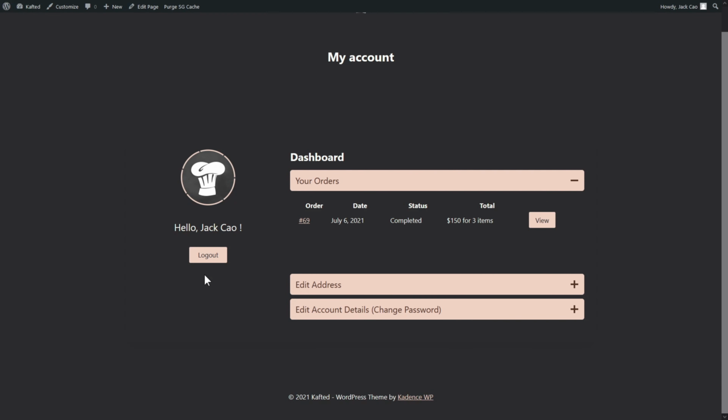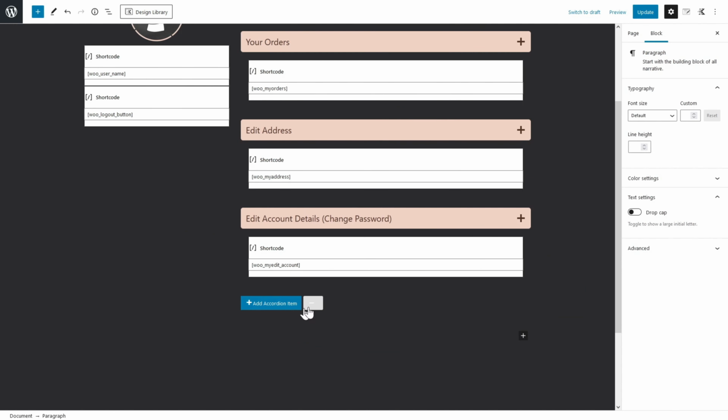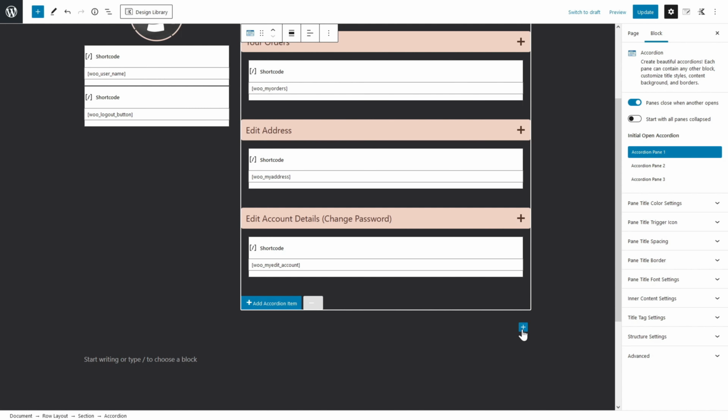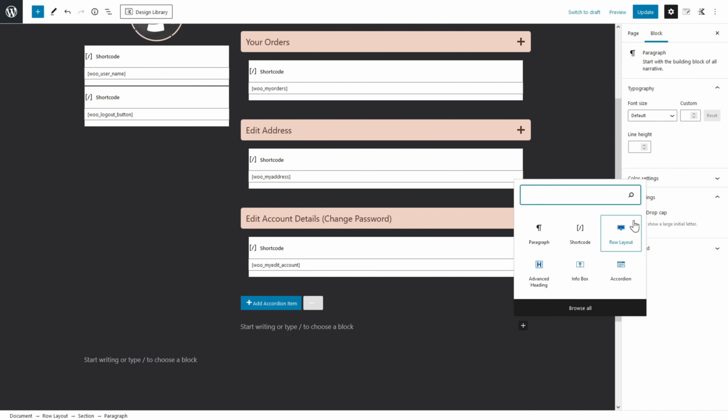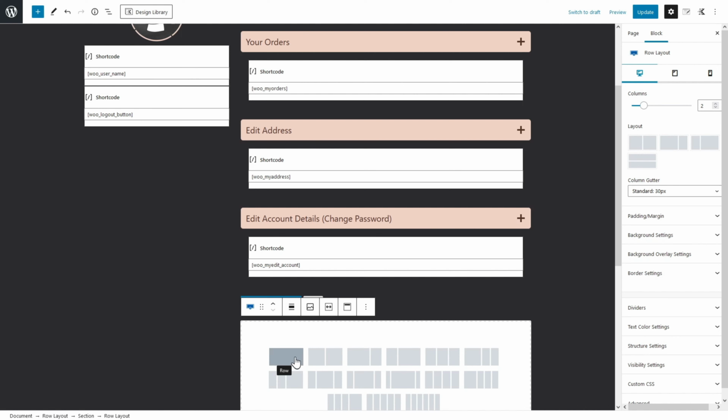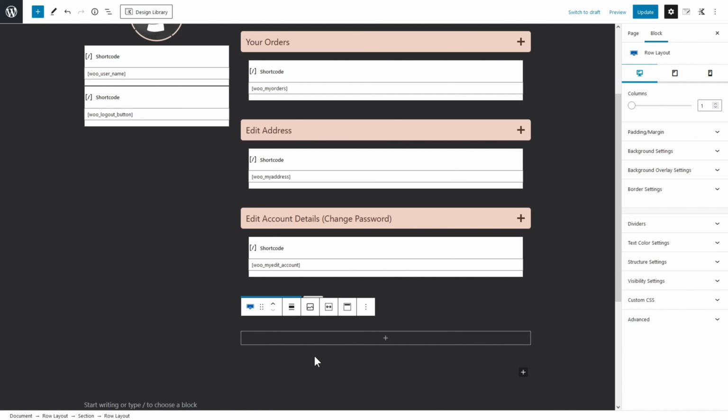Cool. Now the last two things we want to do is to add the best sellers here as well as the discount coupon here. Let's go back to the WordPress. Now let's click on the accordion and you'll see a plus sign here. Let's click on this and let's add a row layout. Let's select a one column and all we need to do for this row layout is basically to play with the border setting.